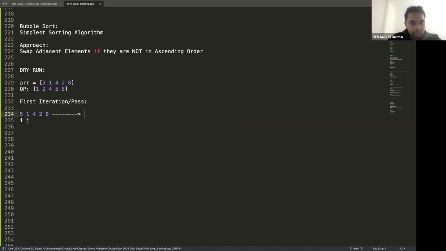So 5 and 1, do I need to swap? Swap or no swap? Come on guys, swap or no swap? Definitely swap because 5 is greater than 1. So it will become 1, 5, 4, 2, 8. 5 is greater than 1, hence it's going to be a swap. Easy. Let's copy this, paste it here.